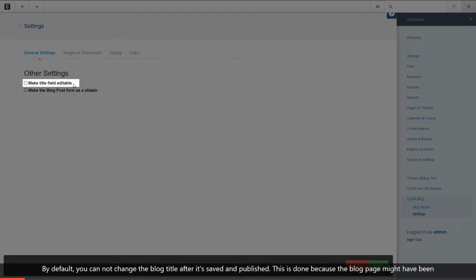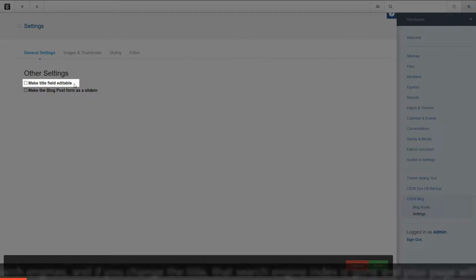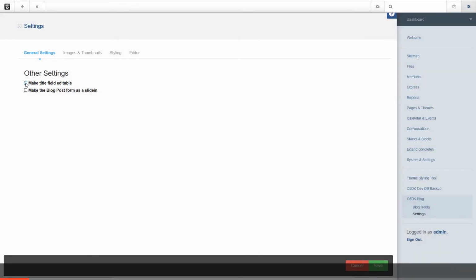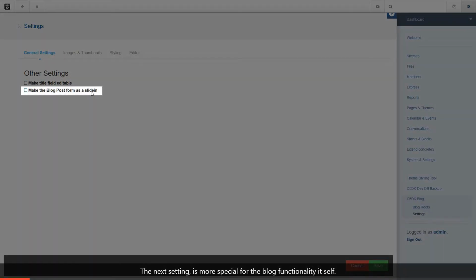By default, you cannot change the blog title after it's saved and published. This is done because the blog page might have been indexed by search engines, and if you change the title, that search engine index is gone and your page will not be found, but you can of course switch this on here. The next setting is more special for the blog functionality itself.